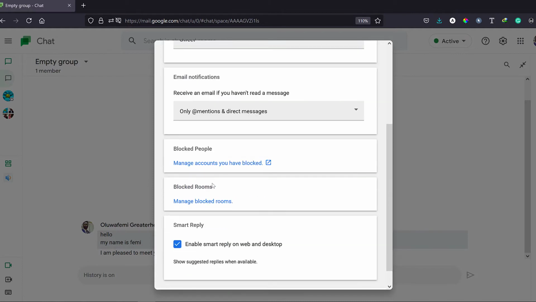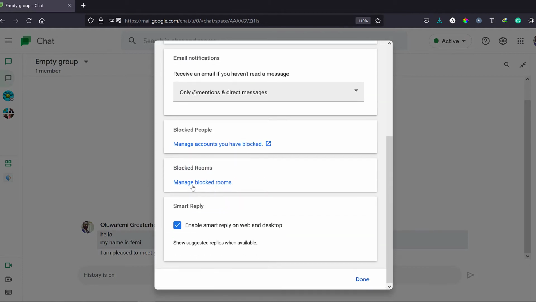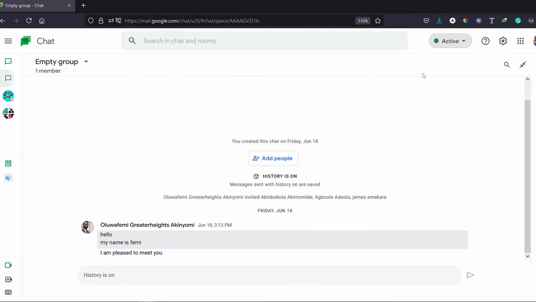Now you can also see blocked accounts. You can see blocked rooms, that is individual and based on a room, and smart reply. I have already explained this. We've seen smart reply, how it works on Gmail before now, if you've been using Gmail for a long time now. Now, what other things can we see on the screen?